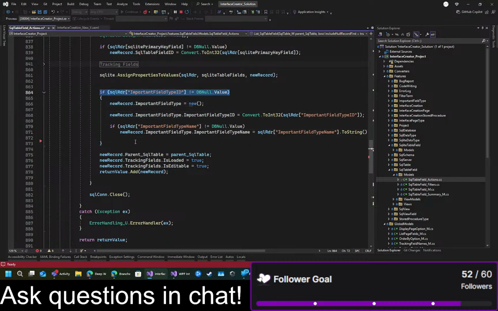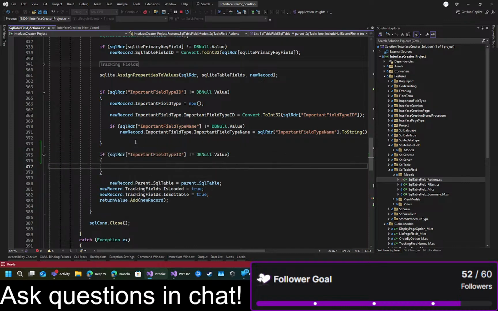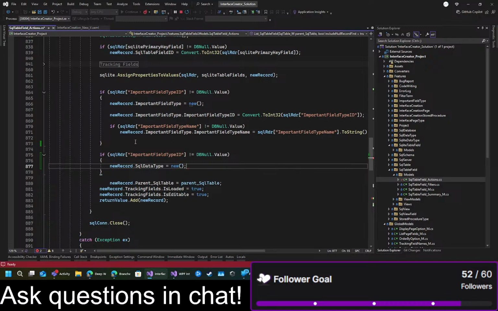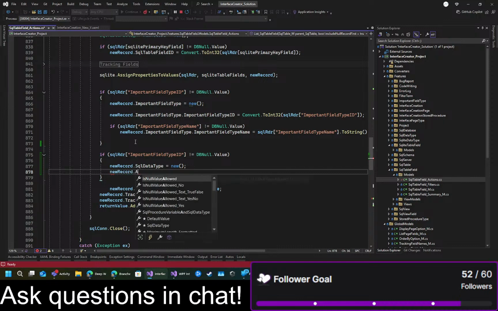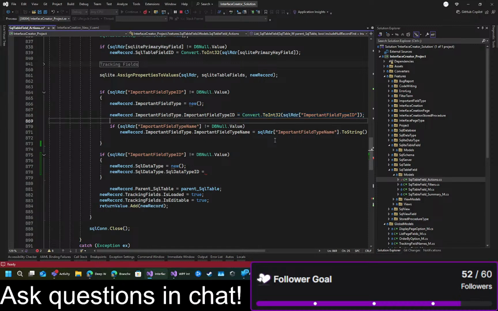And what we'll do then, okay, and we'll say new record dot SQL data type equals new, dot new record dot SQL data type dot SQL data type ID equals SQL data type ID. Get rid of this. Okay.